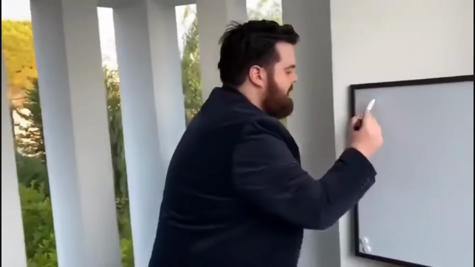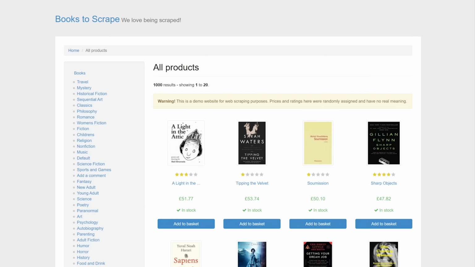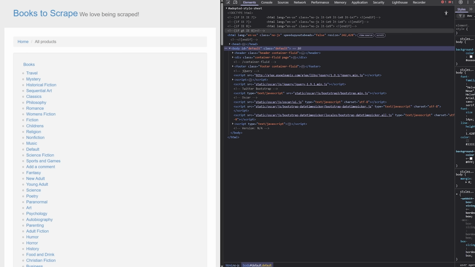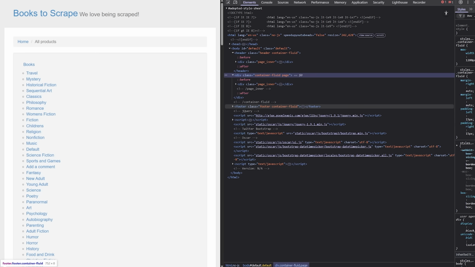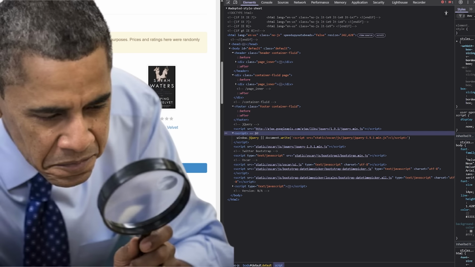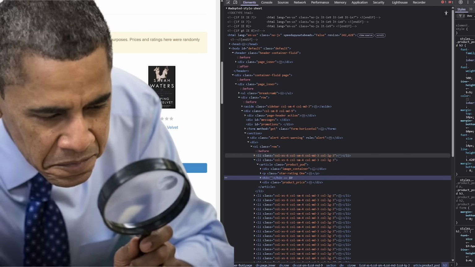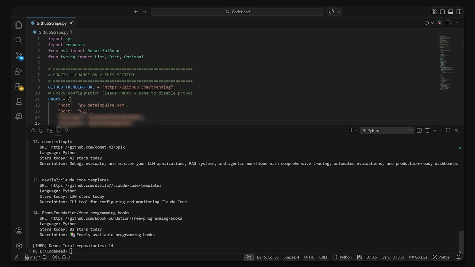Before we write a single line of code, let me explain what web scraping actually is, because it sounds scarier than it is. Every website you visit is really just a text document with tags wrapped around everything. Your browser reads those tags and turns them into the pretty interface you see. Web scraping is just reading that text document yourself, programmatically, and pulling out only the data you need. That's literally the whole idea.